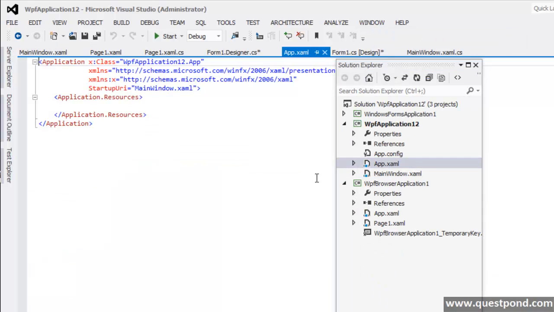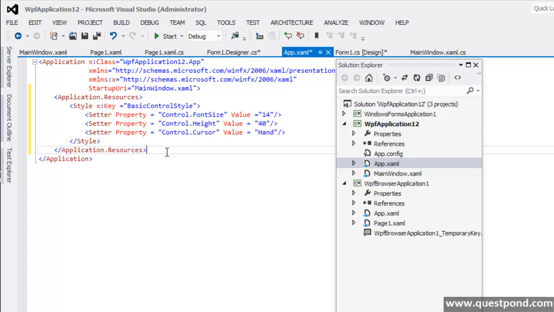So for example, I can go and create a style here. I'll explain all the style syntaxes later on. So you can see now I'm saying here, the font size of the text box should be 14, the height of the text box should be 40. When I move my cursor on the text box, I should see a hand, right? So I have defined a common look and feel here.